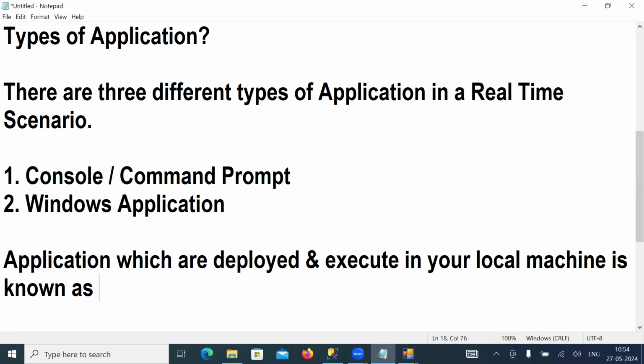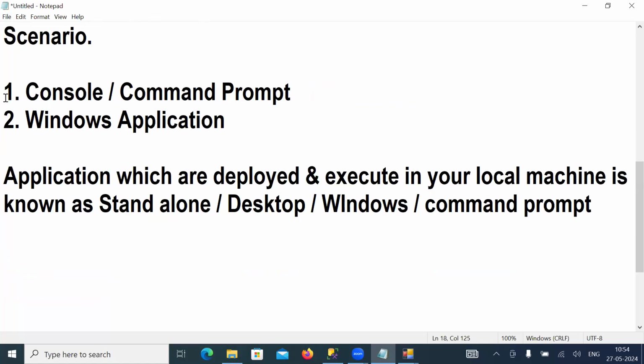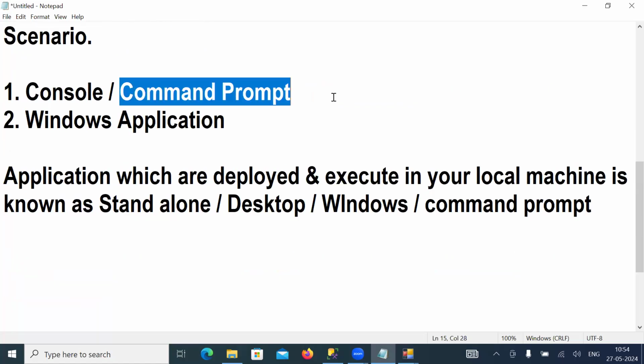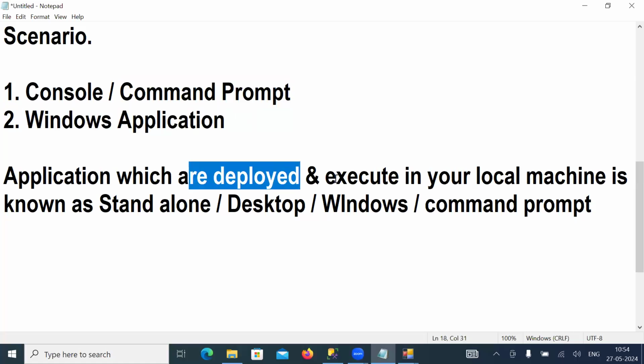We can call it three ways: standalone, or desktop, or Windows or command prompt application. Do you get my point? So anything as a command prompt application, anything as a Windows application will be deployed and executed in your local machine.